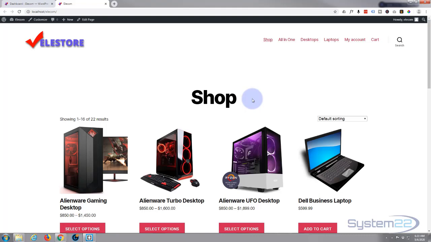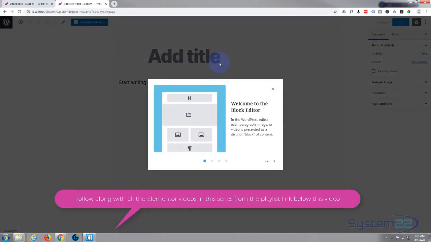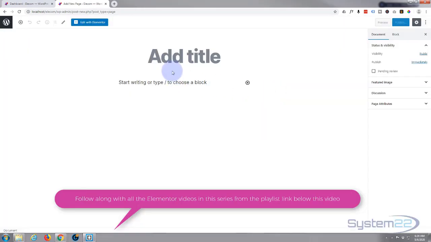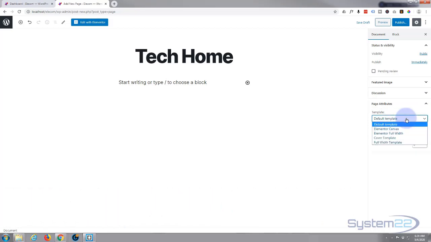So let's get started. First thing I'm going to do is add a new page. I'm going to go up to the plus, go down to page. And I'm going to give it the title of Tech Home. I'm going to edit with Elementor. Because of that, I want to go over to my page attributes and switch it from default template to Elementor full width, so we can use the full width of our screen here. Once I've done that, I'll hit the edit with Elementor button.